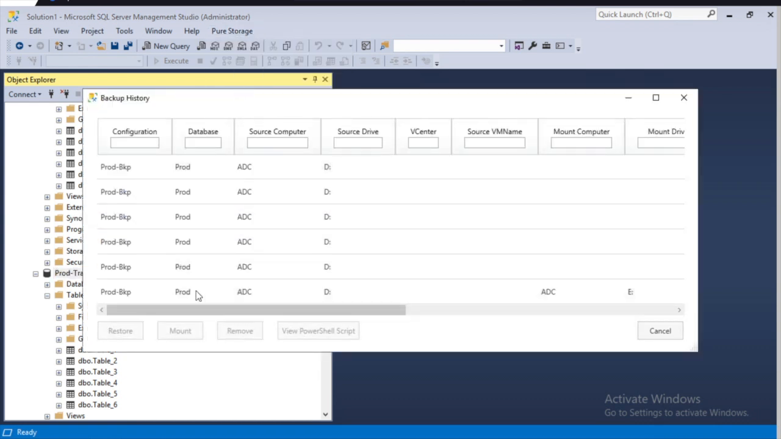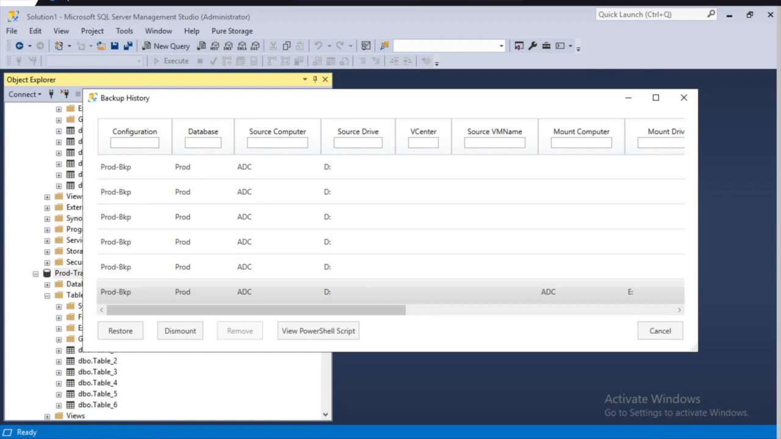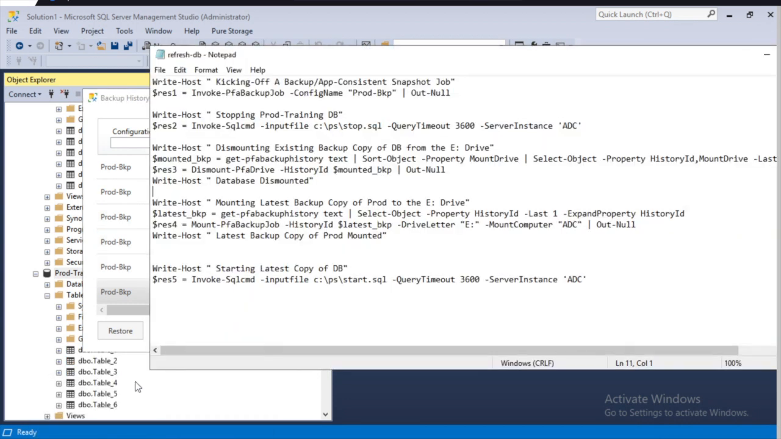And if you don't have those handy, you can ask for them from me, or you can come in here and click View PowerShell Script. The only difference would be I've got a few variables in here to make a determination of what the last backup copy is mounted and which one that I need to unmount. So just a couple variables in here, fairly straightforward. And as you can see, it's not very many lines. And you can edit this, set it as a backup job, a snapshot job, a task scheduled job, and do this very frequently.